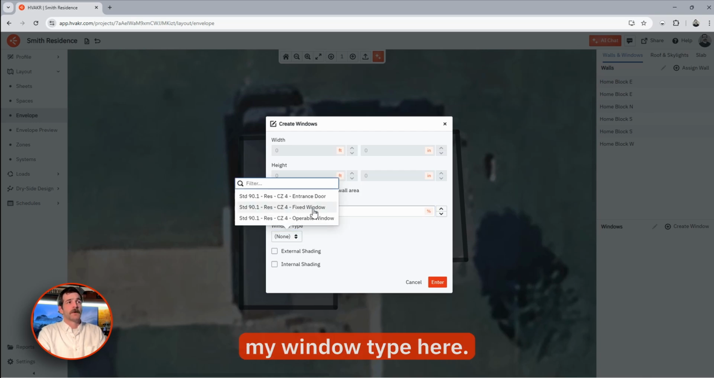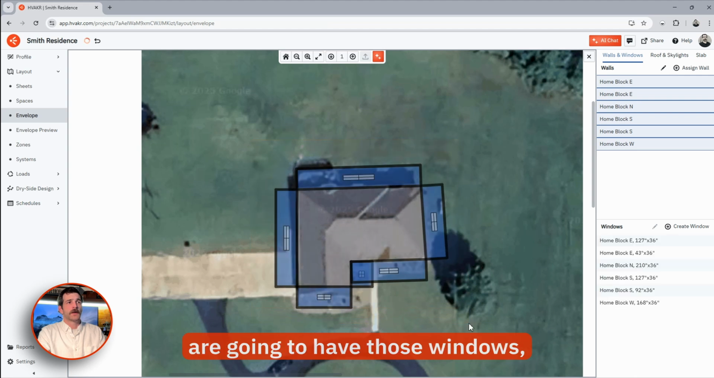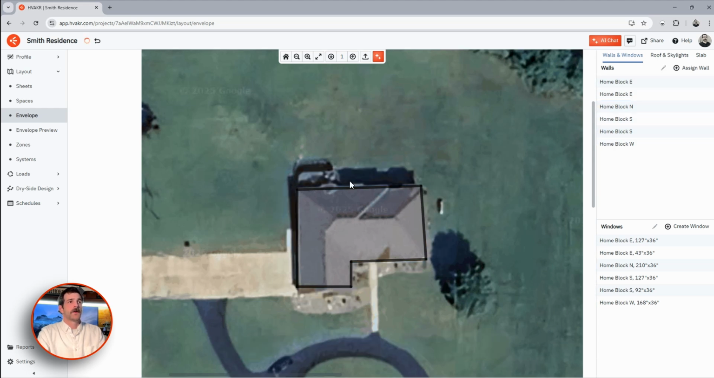And I'm going to select my window type here. Now with that selected, I can select the walls that are going to have those windows, and it will place 25% glazing to those walls. I can hit enter there.